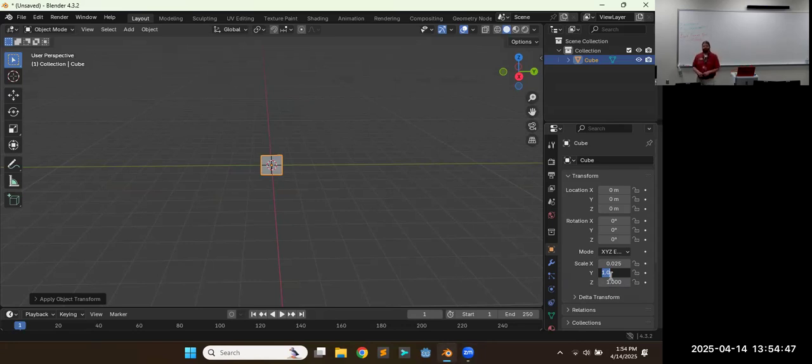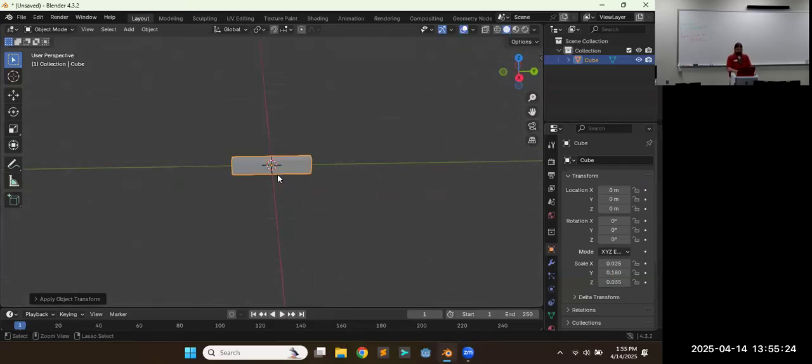A foot is somewhere around 30 centimeters, and a little less. The axe blade probably wouldn't be a foot long, so maybe something like 0.18, 18 centimeters long and 0.035 tall. What's that scale look like?